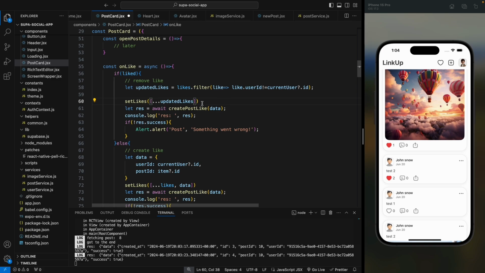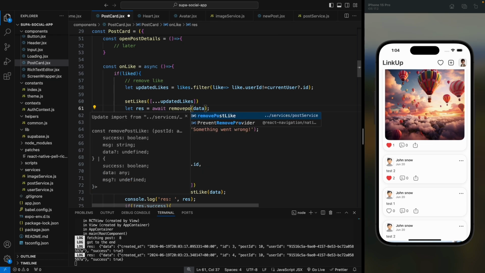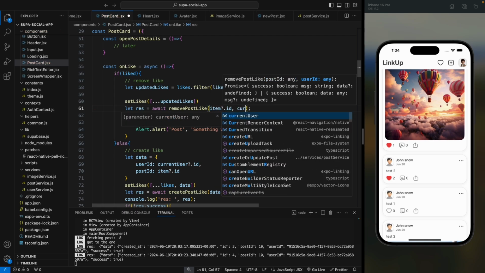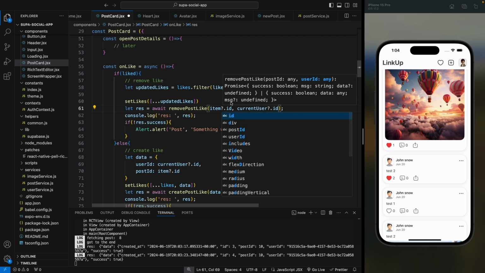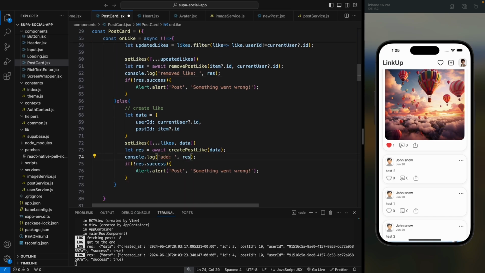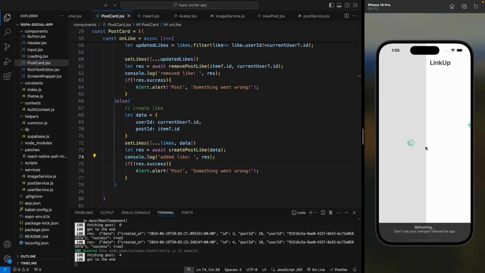And instead of calling the create post like, we need to call a remove post like. And here let's see all the parameters. So first we need to pass the post ID, and we have item.id. Then for the user, let's use current user.id. And this will give us a response. And if there is any error, we will just show the error. So for the console log message, this will say removed like. And for this one, it will say added like this. And let's save this. So let's just refresh the app and see if this is working.